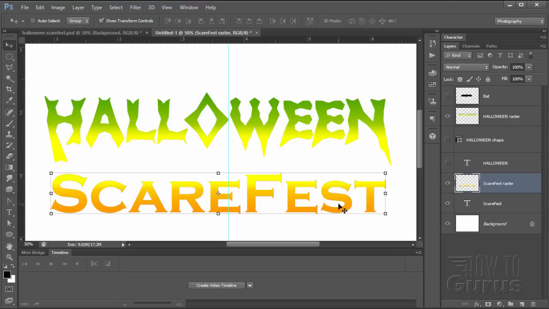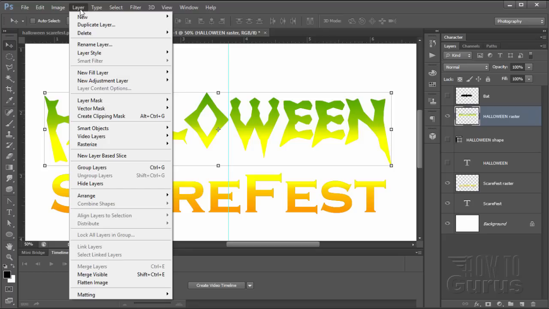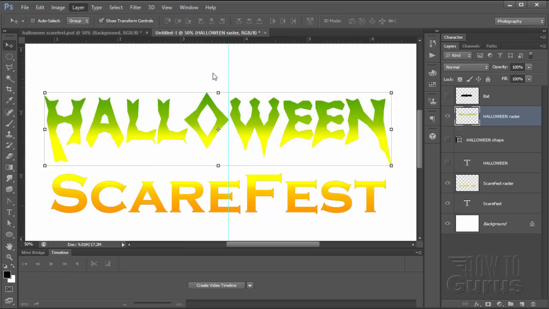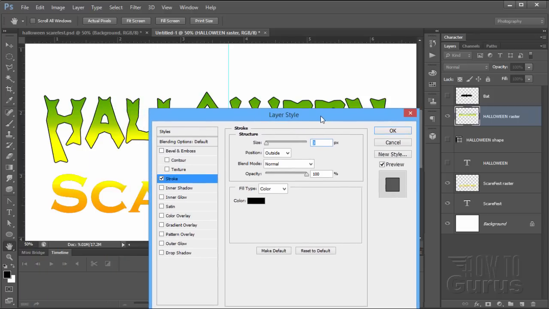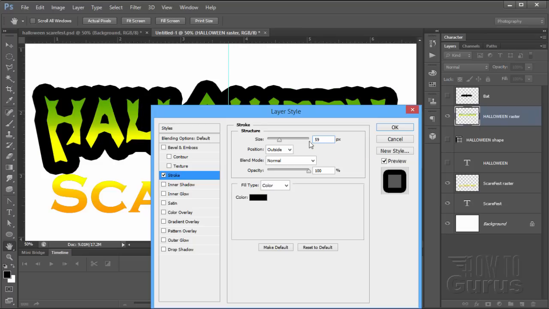Now I want to have a black outline around both of these. So I'll do these things separately. I'll do the Halloween raster first. This is a layer effect, so layer, layer style, and we're going to be doing a stroke. There we go, stroke, color black. You see there's the outline, but I want this really, really thick. So we're going to be doing a fancy stroke around this, and I'll be doing this at 59 pixels. There we go, so real thick. Everything else stays the same.